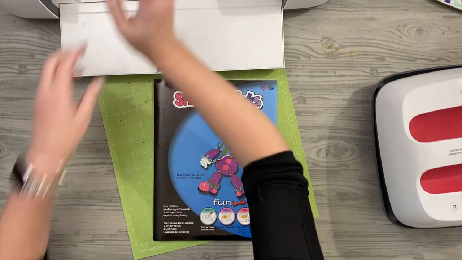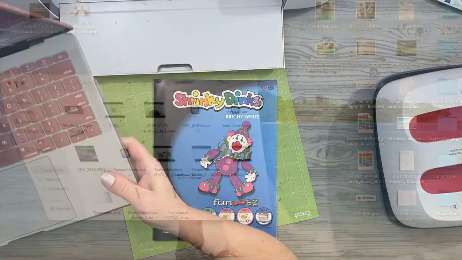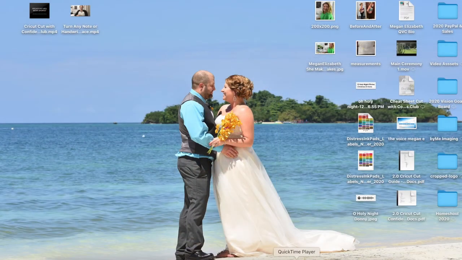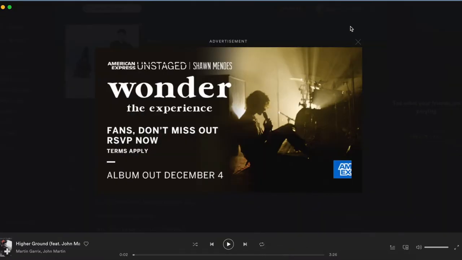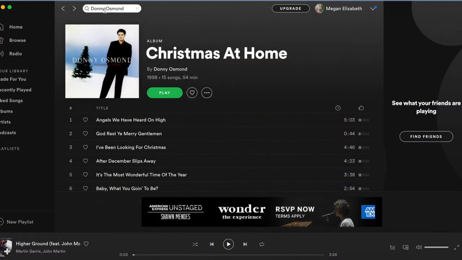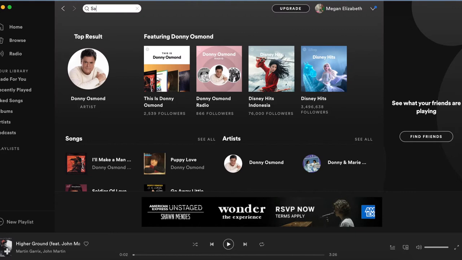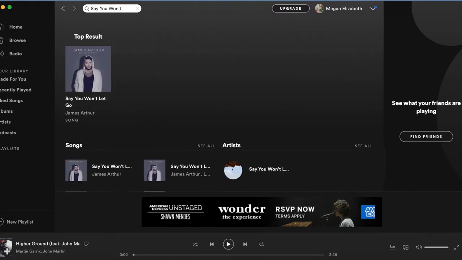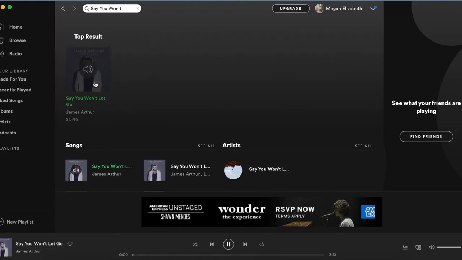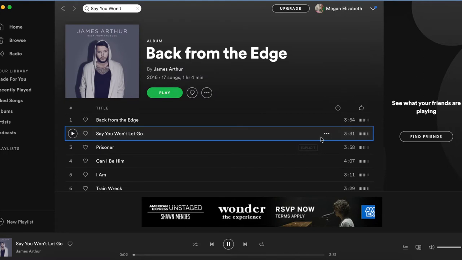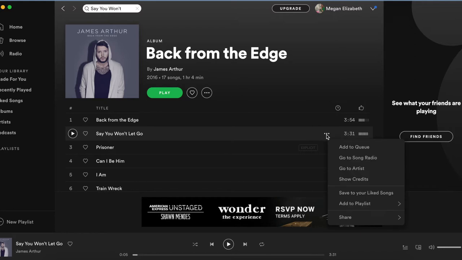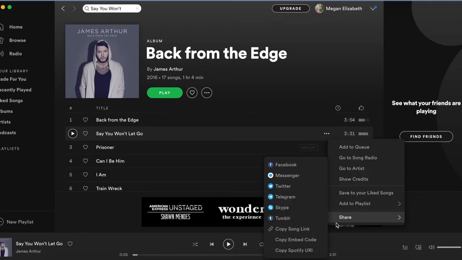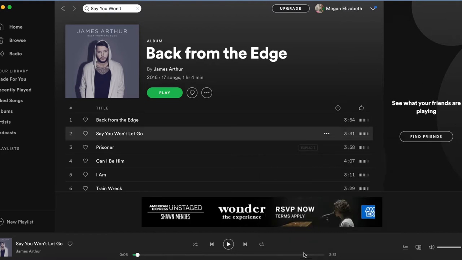So let's go over to Design Space. Very first thing we need to do is go to Spotify and decide what song we want to use. And I'm going to choose Say You Won't Let Go by James Arthur. And from here, I don't need to play the song. I'm going to grab the code, clicking those three dots from the desktop app, copy the Spotify URI. I'm just going to copy it right here.